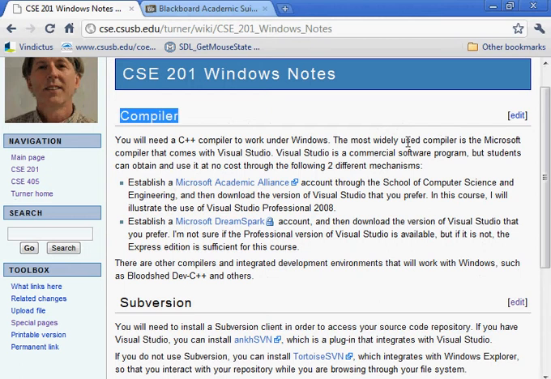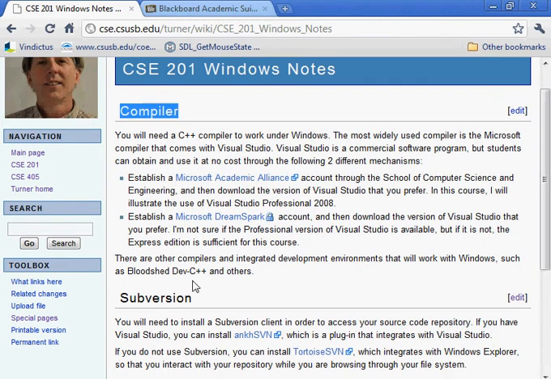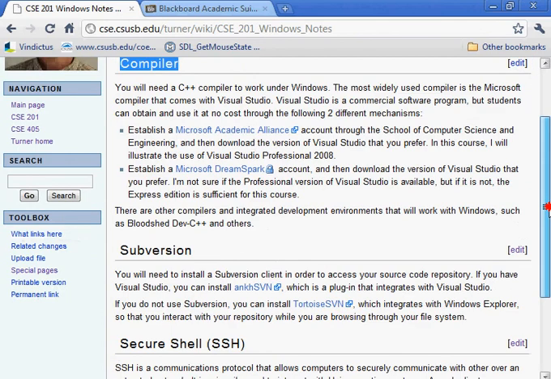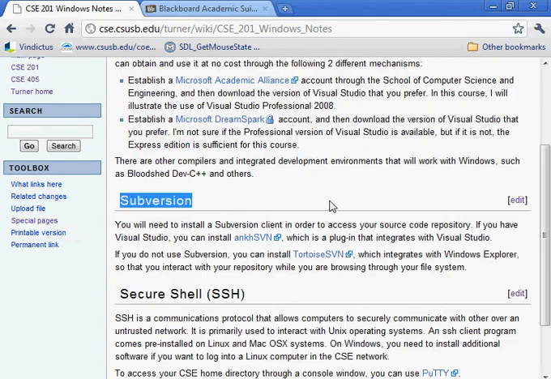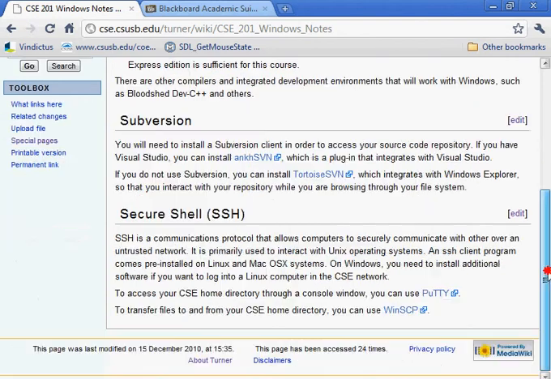and this is information about how to work on Windows in different ways. This section here on compiler, we don't need that for this video. We're not going to be compiling the code locally on a Windows machine, so we don't need that. As well, we will not be committing from a file system on our local Windows machine. We will be committing into the repository from a remote Linux computer, so we will not need a local version of Subversion. We need the version that's on the Linux machine.